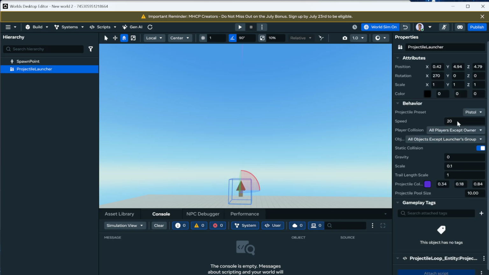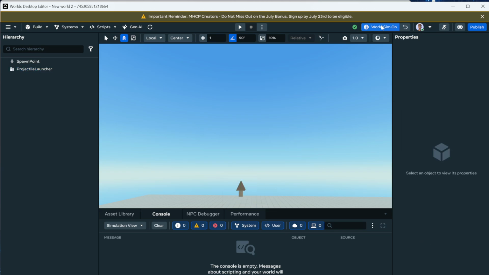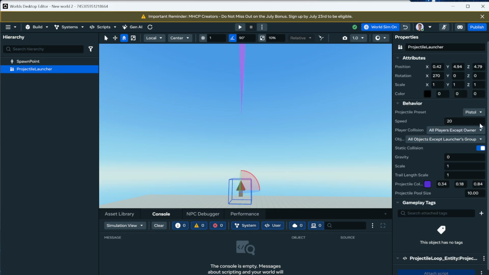We can change the speed, we can change the gravity, we can change the scale. Let's go to larger so you can see it better on the video recording. And then world simulation off and on again. Boom, that thing's huge. I thought we selected pistol, but that does not look like a pistol. That looks more like a sphere.